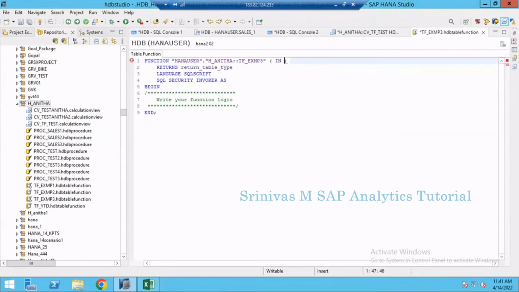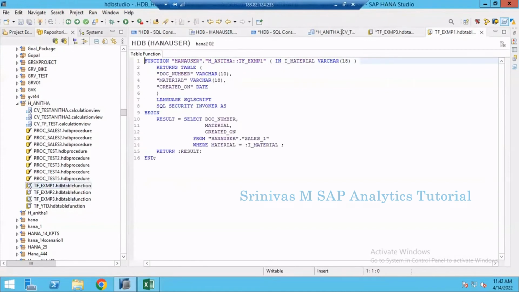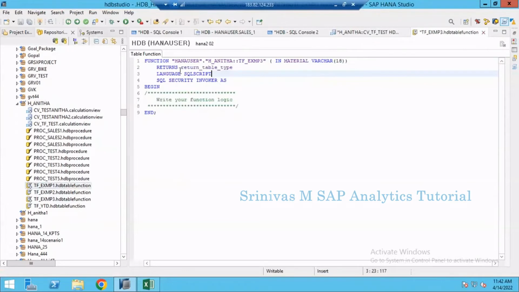So I am going to provide one input parameter, with the keyword in, IT material of type varchar 18. Okay, I created one input parameter IT material of type varchar 18. That's it. So I did that. And what is my returns?